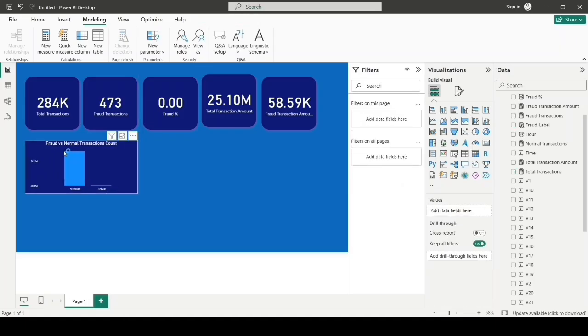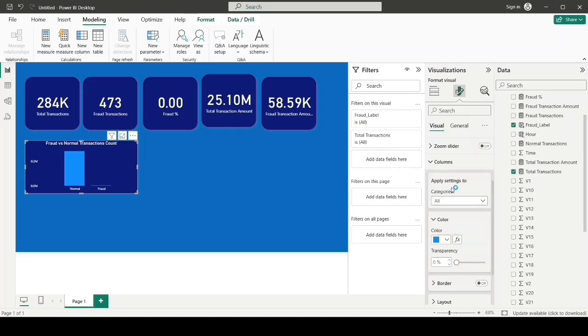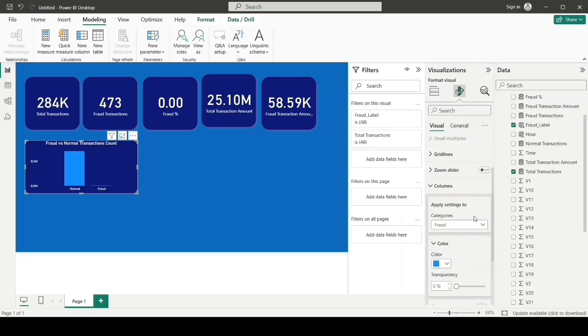So now here you can see to change the bar chart, normal and fraud. So for that, just click on here again and go to here, and here you can see the columns. Then here you can see apply settings to categories. So here I need the bar color to be different. All right, so for that, click on here all, and then click on normal, and fraud.